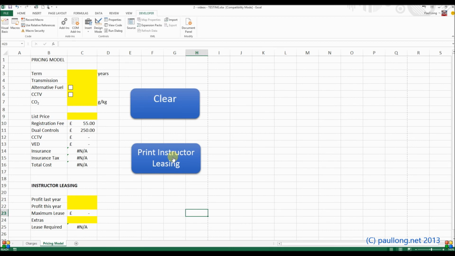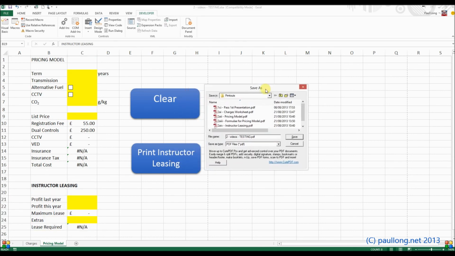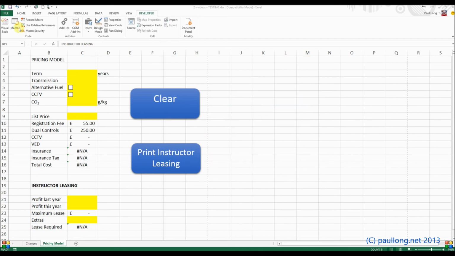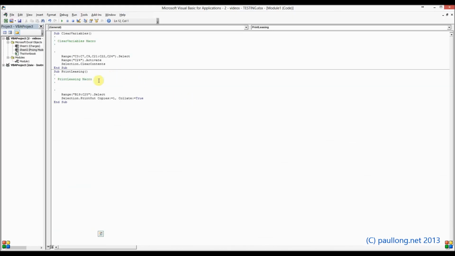So we'll click on this button now, and there we go, it's gone through that print process, and I know that because it's come up asking me to save the PDF file. Again, to annotate it, if we go to macros, select print leasing, edit, and let's have a look at what we're going to be annotating. It's this bit here. So we explain how we selected the range. There's your range, B19 to C25, that was selected.